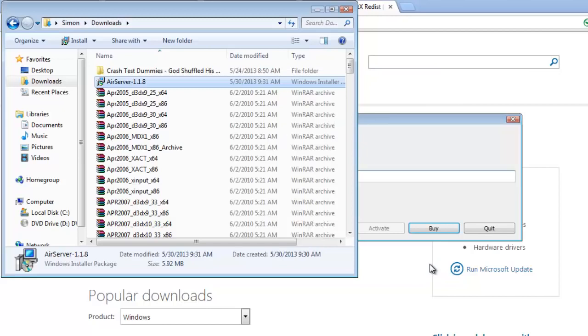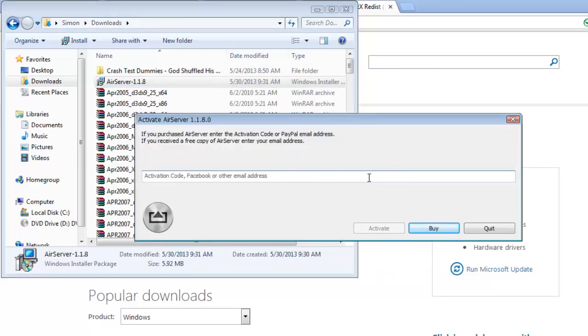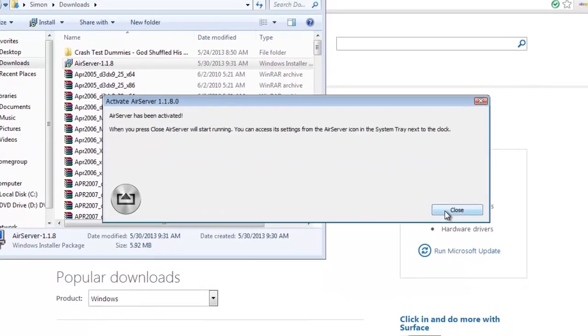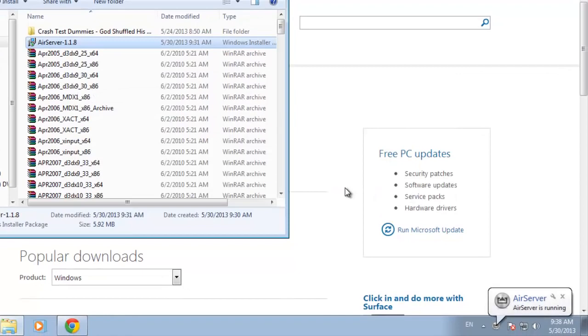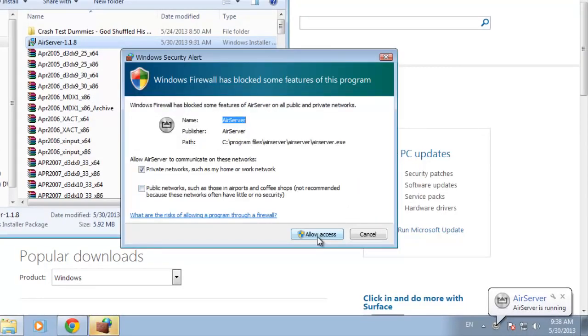Enter your activation code in the window. We copied this to the clipboard earlier. Click Activate. After a moment, you will be informed that AirServer has been activated. Then click Close. If a Windows security alert appears, click Allow Access.